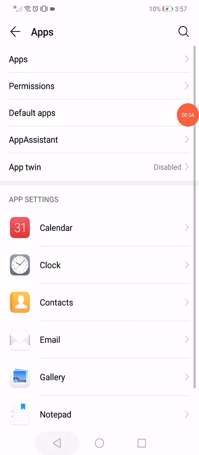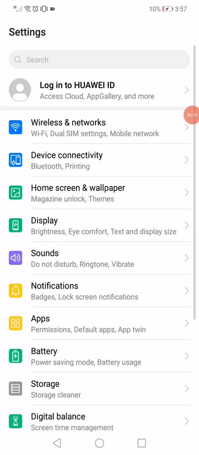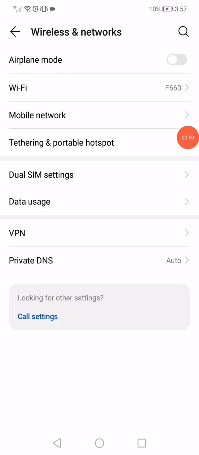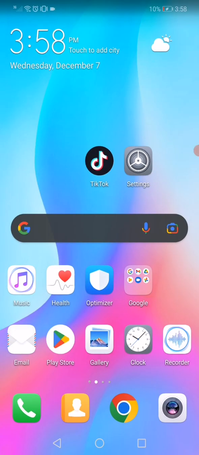Go back to the settings page this time and click on wireless and networks. Now go right here to the airplane mode and enable it, wait a few seconds and then disable it again. And that's it guys. Now you can try TikTok and the problem must be solved.